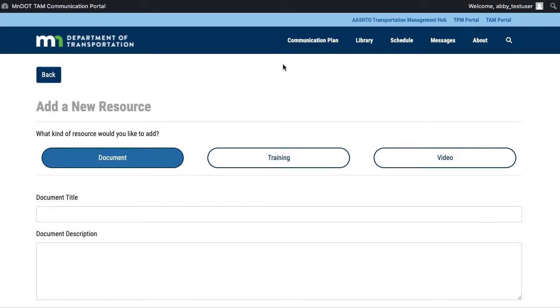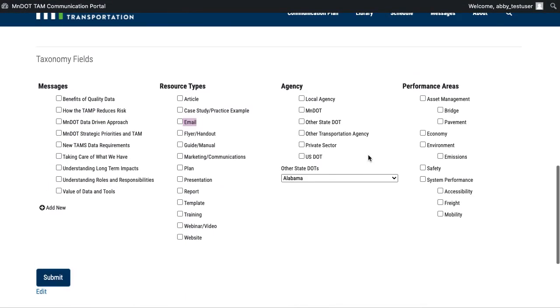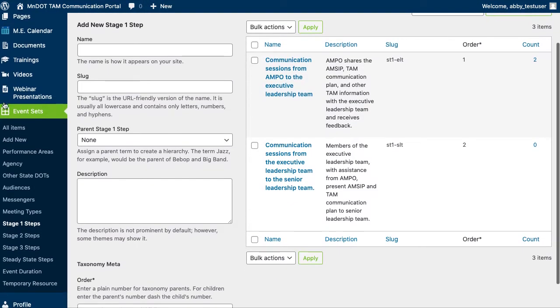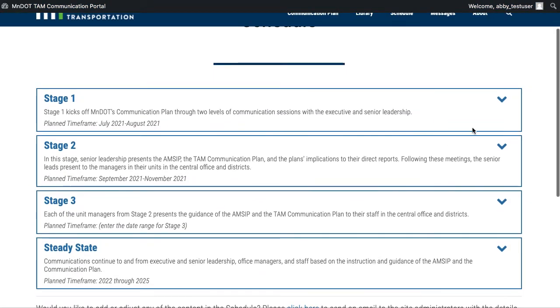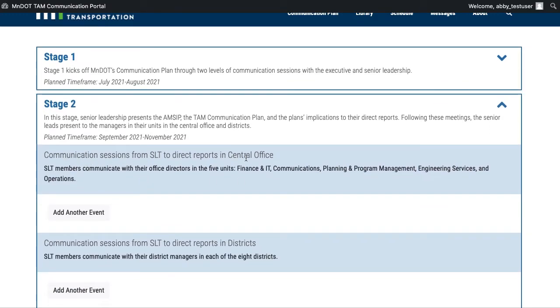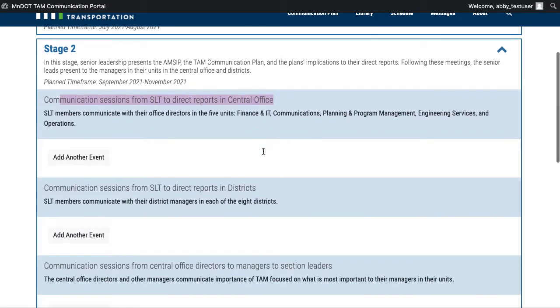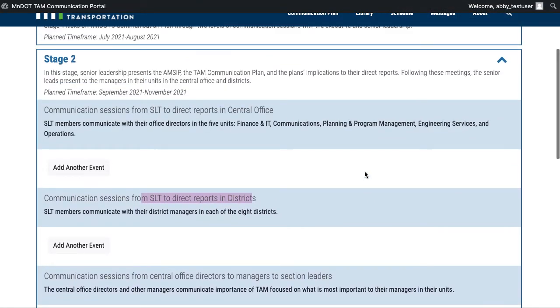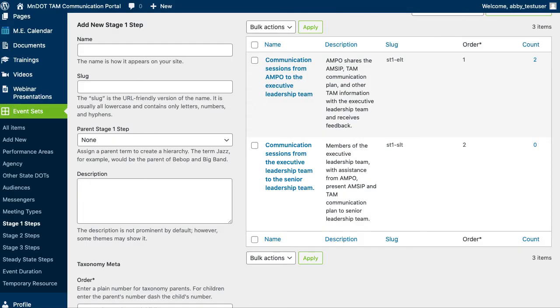Okay, so adding resource types, it would be the same thing if you wanted to add a new agency type or add a new message. You'd make all of those changes in the same way that you just did the resource type changes. The only one that's different is for adding steps. That's in event sets, when you're adding the steps to these different stages. That's what's visible down here in the schedule. These are the steps, step 1, communication sessions, these different ones. If you wanted to add a new one of those to one of the stages, you would do that on the back end as well.